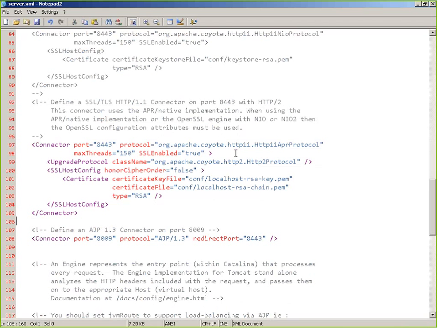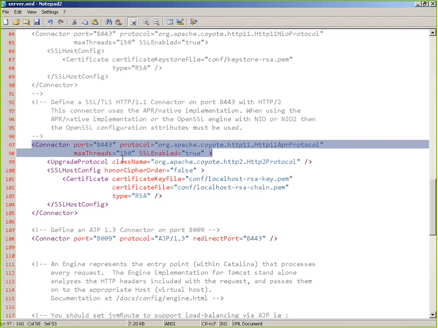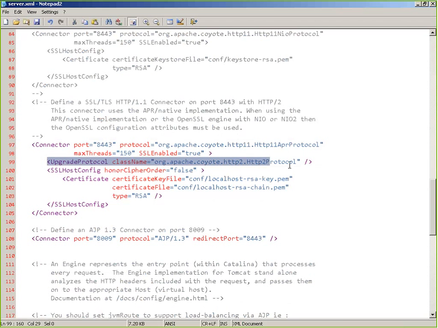And you'll notice a few differences with this connector compared to what you might be used to from Tomcat 8 and earlier. This part of the connector is pretty much the same. Then you see we've now got some nested elements. First of all, there's this upgrade protocol. The upgrade protocol is the code that tells Tomcat what to do once ALPN has negotiated HTTP2. So that handles the HTTP2 communication.